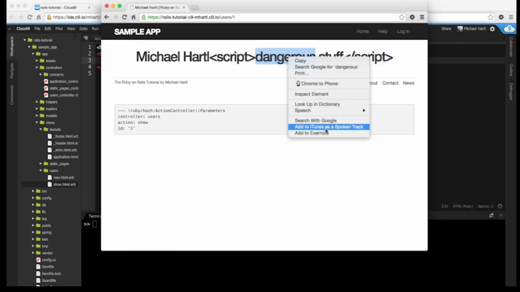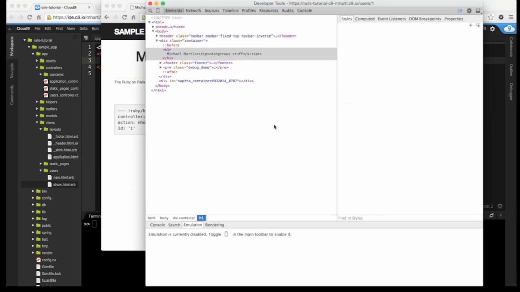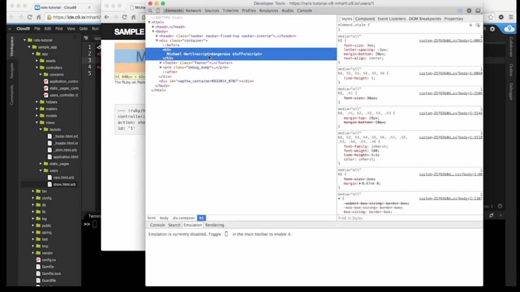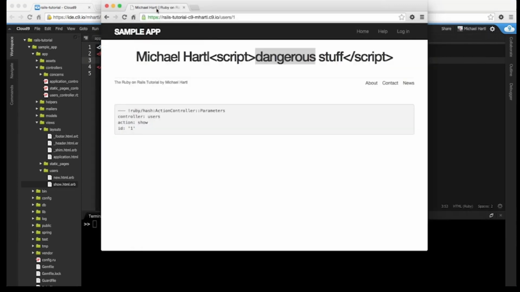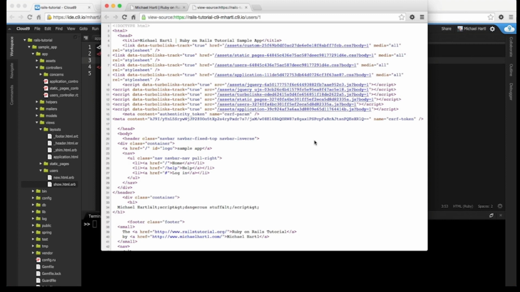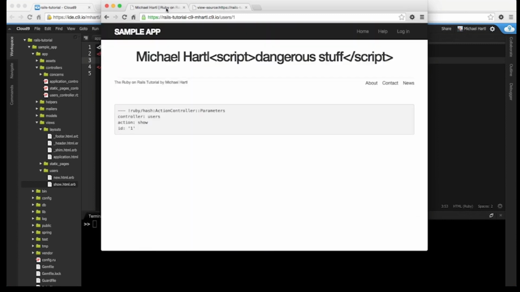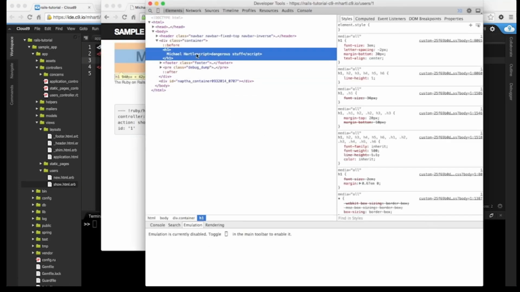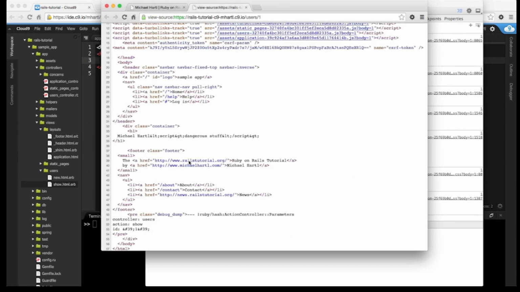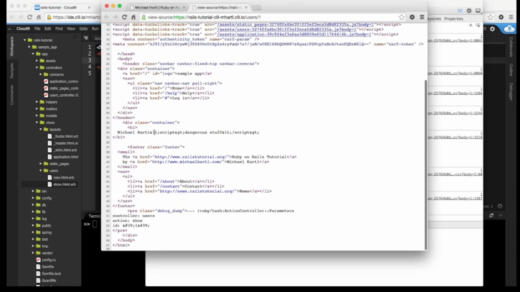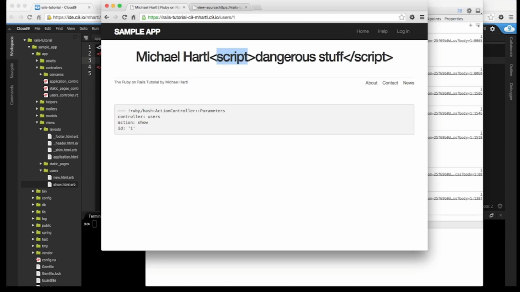So if we inspect this, that's kind of weird actually. That's not what I expected it to look like at all. I expected it to look escaped out. Yeah, here we go. The inspector, that's really a strange behavior. So the inspector is actually showing it as script, dangerous stuff, and then closing script. But if I actually show the source, you can see what it is. It's &lt; semicolon. This is the HTML code for this less than sign.